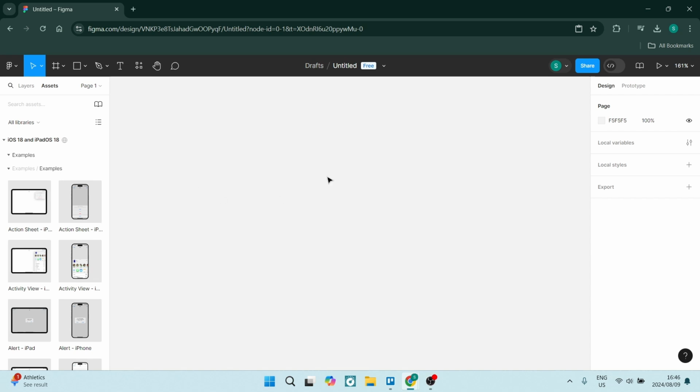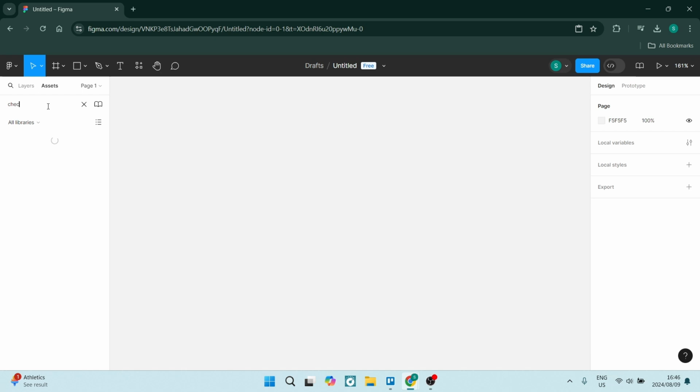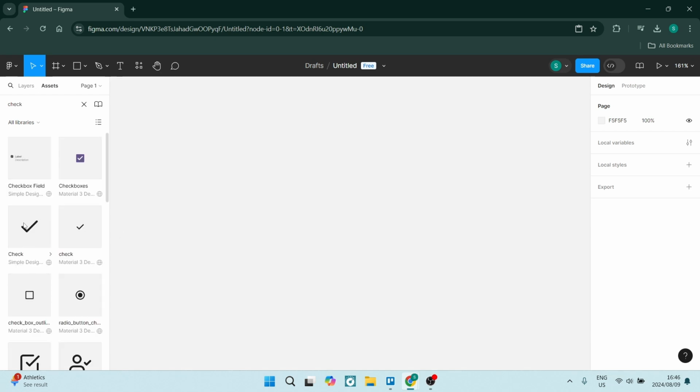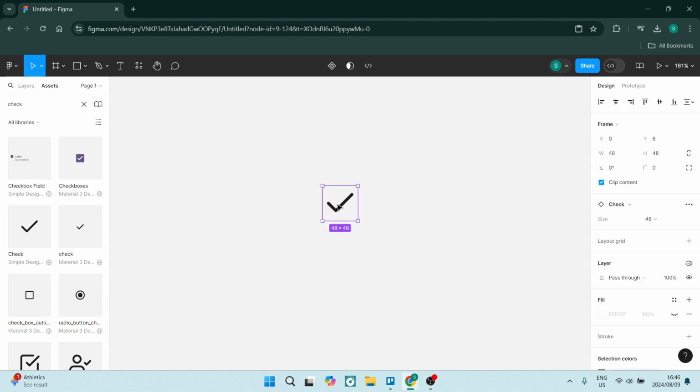So the first thing, of course, we're going to do is on the left-hand side, we're going to jump into Assets, and here we are going to type in check. All right, so let's grab a check. I like this one over here. Let's grab it and lay it into our design. You can simply do this by clicking down and dragging over. All right, let's just make this a little bit larger. Let's change the aspect ratio. I think that looks good.